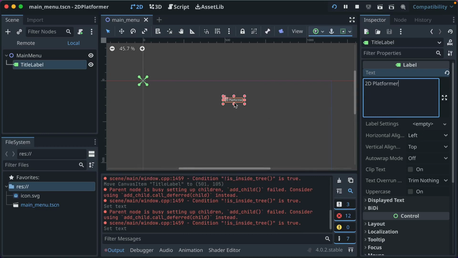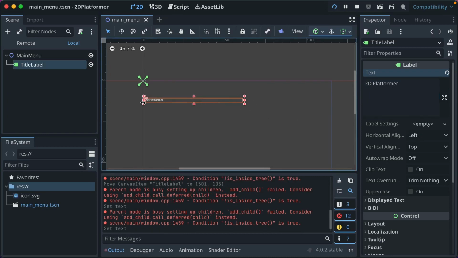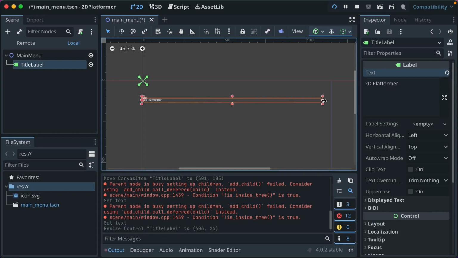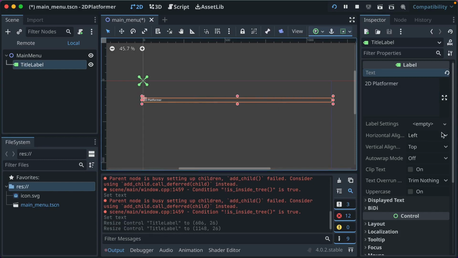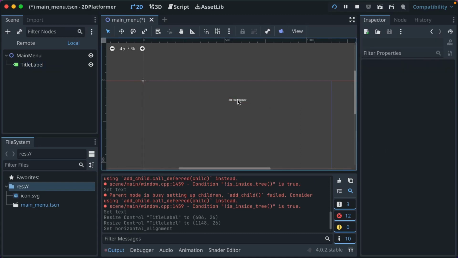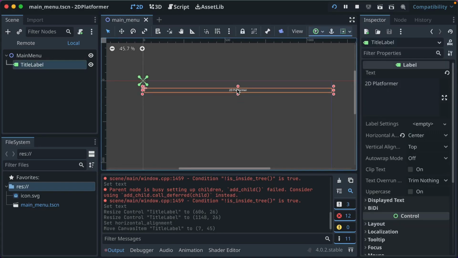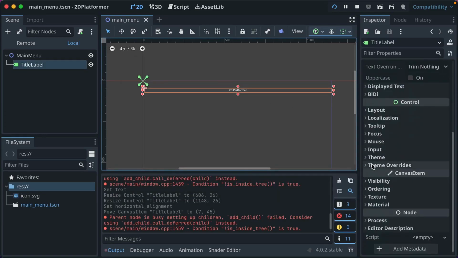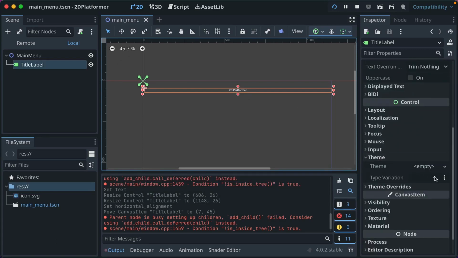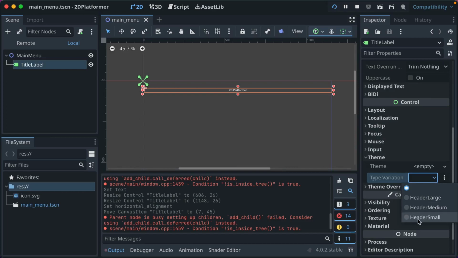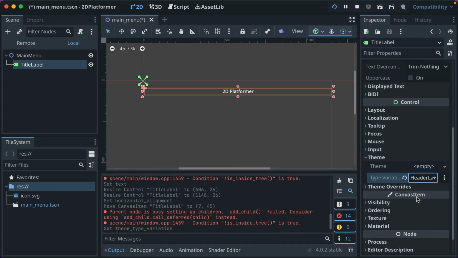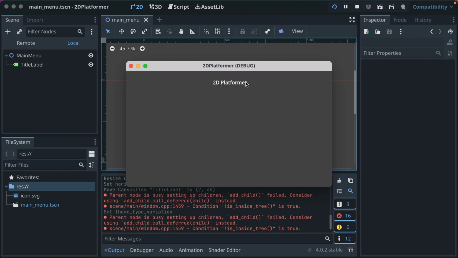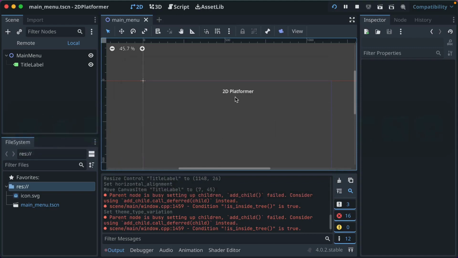Let's look at a couple other things. We could make the label the full width of the game. And then we could say horizontally center it. That's one way to center something. It's kind of a funny way to do it. But you can change text alignment. Good to know. What other things are relevant right now? Let's go to theme and click type variation. And Godot comes with a few out of the box. And let's make it a header large. So that will make it bigger, which is just nice. You know, it implies this is the title of our game. This is what matters. And yeah, we're getting there, slowly but surely.